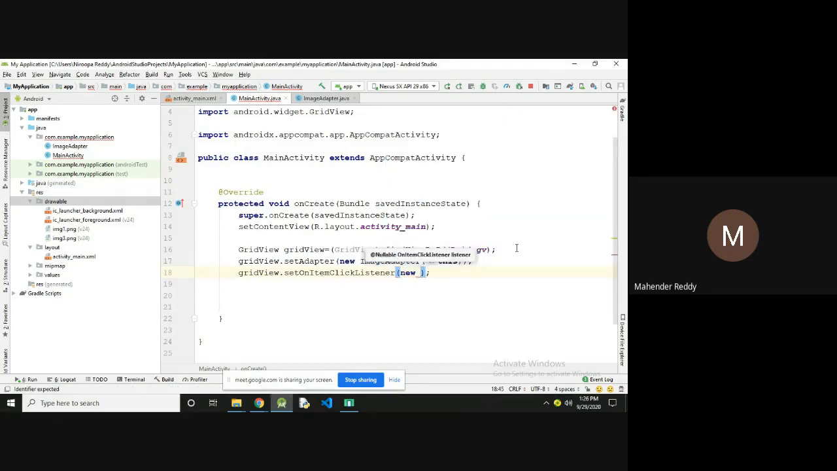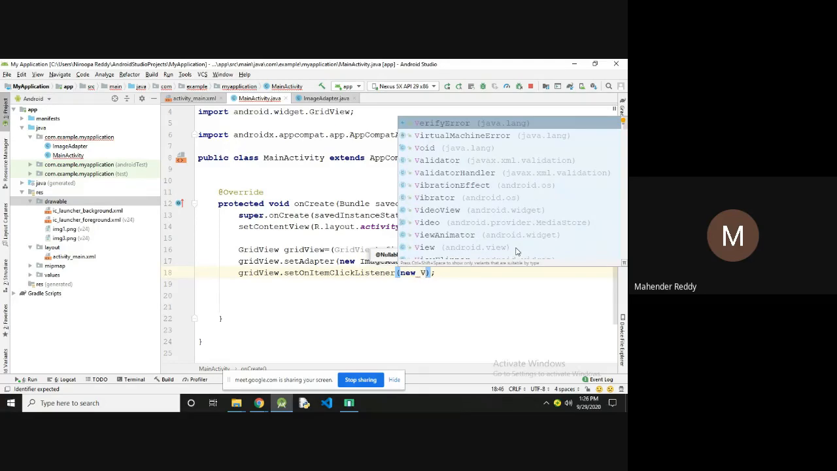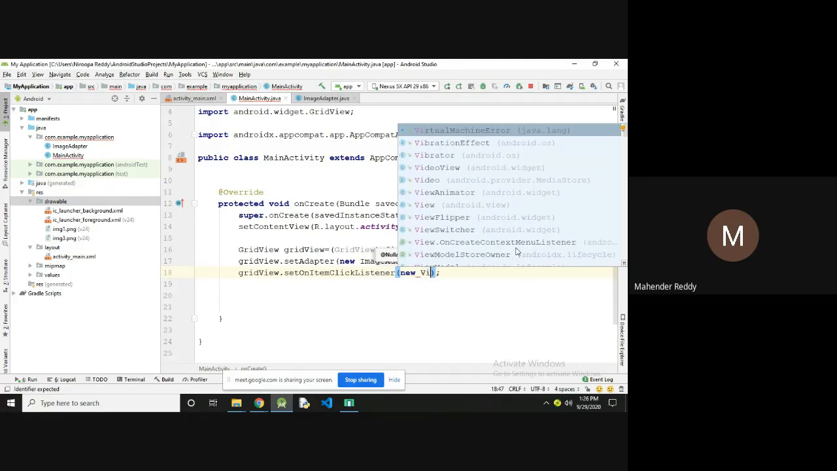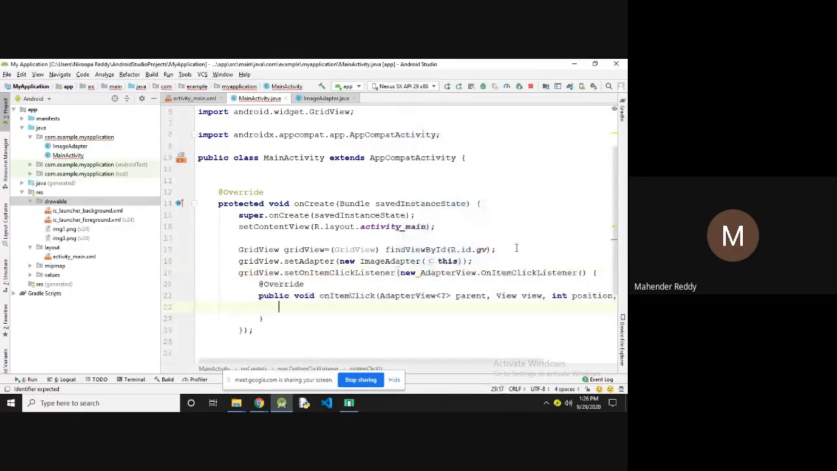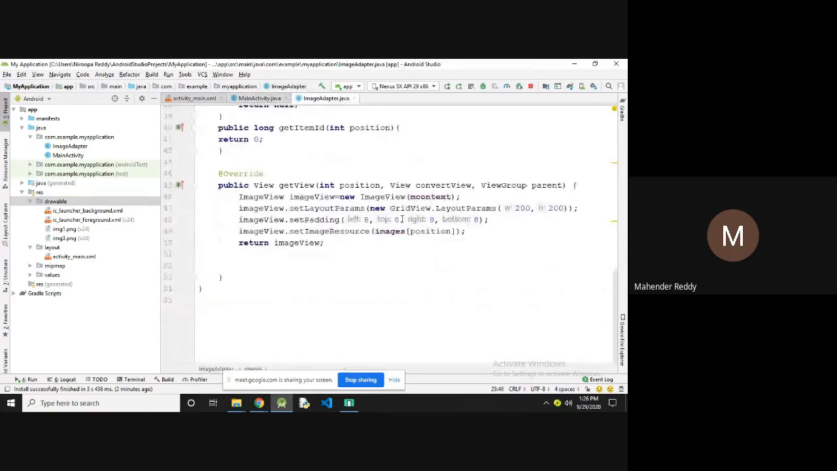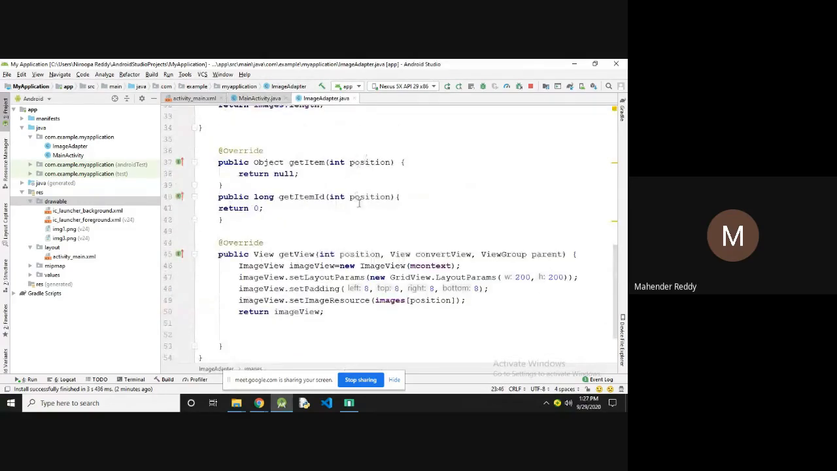New space, view, new space, adapter dot on item click listener. So for buttons we are setting view on click listener, and here adapter view dot on item click listener. Then you will get it like this. This position and this id are passed to here, so you will get the id and position from here.